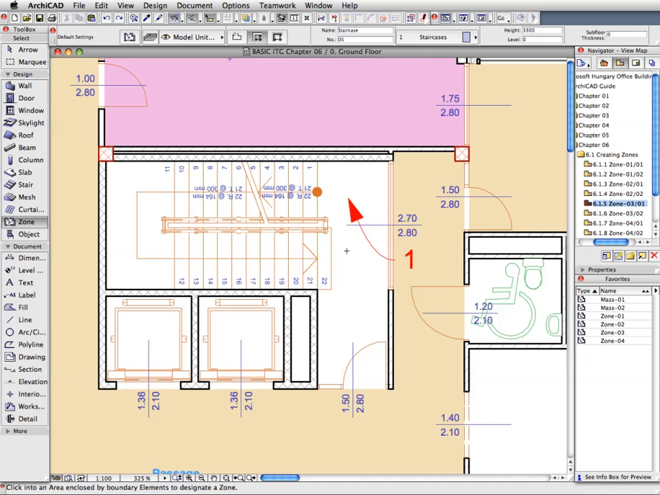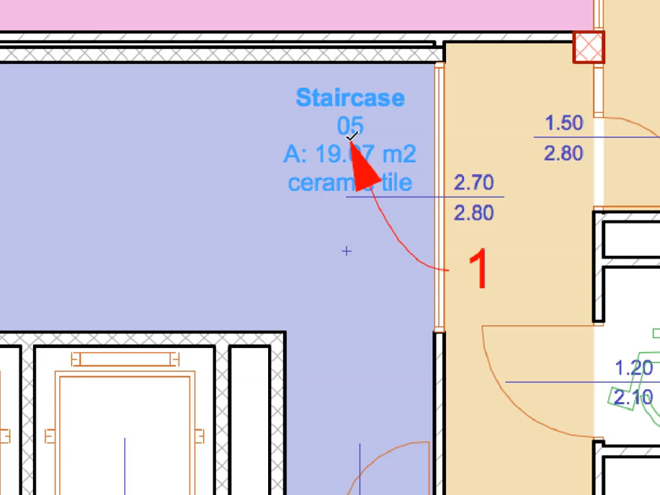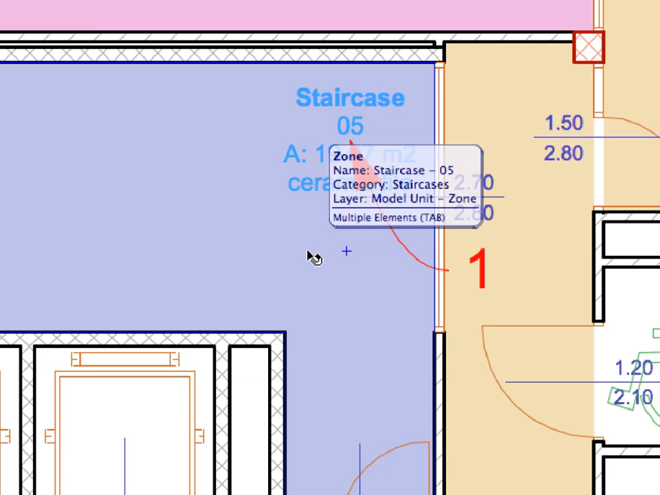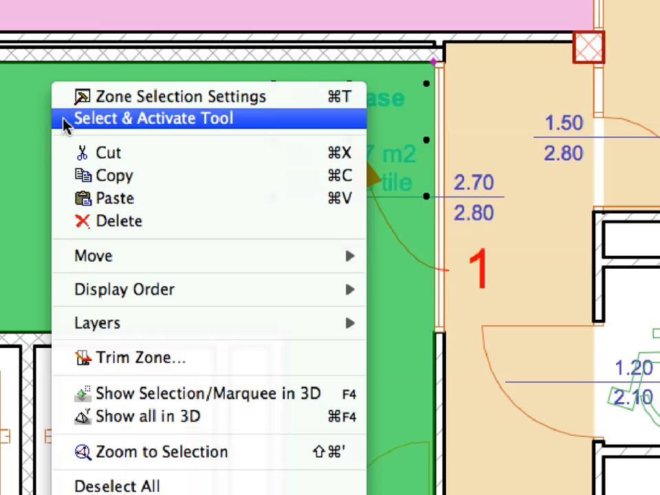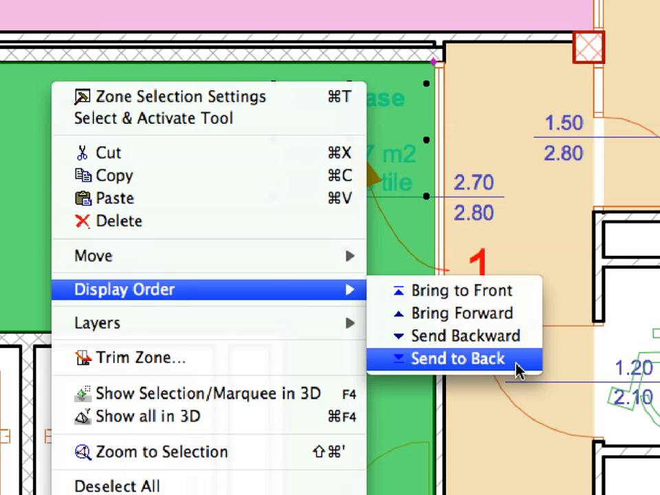Notice that the 2D representation of the zone called for in the 6.1.5 and 6.1.6 preset views hides the staircase symbol. Let's remedy this with a simple step. Select the zone with a Shift click. Right-click anywhere to bring up the context menu. From the appearing menu, choose Display Order, Send to Back.